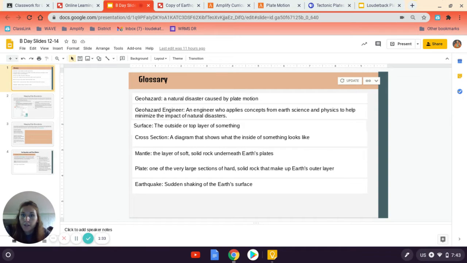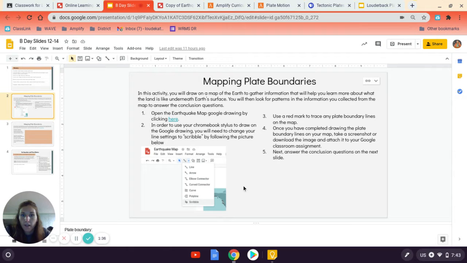All right, so the first thing we're going to do today is a mapping of plate boundaries activity. If you are in the classroom, we're going to do a little activity involving transparency and two types of maps, a plate boundary map and a map of earthquakes that take place around the world. If you are working remotely from home, you're going to do this activity on the slide here. It does say to use a stylus, but I find that the stylus feature doesn't work a whole lot on the Google Drawing. So using the mouse works pretty decently.